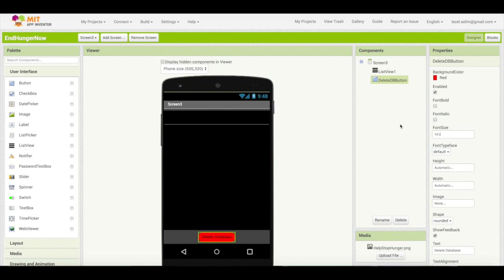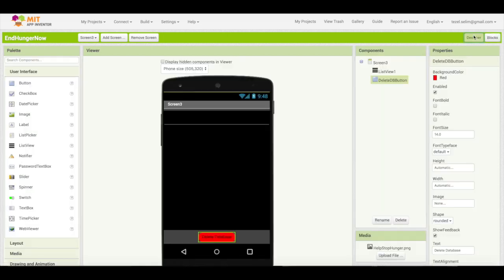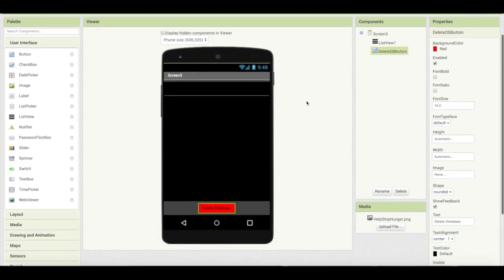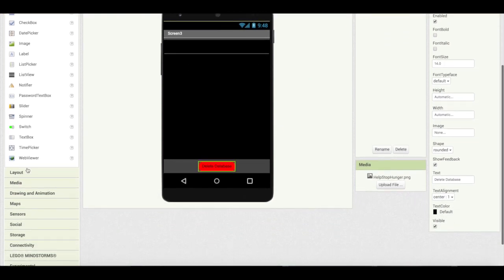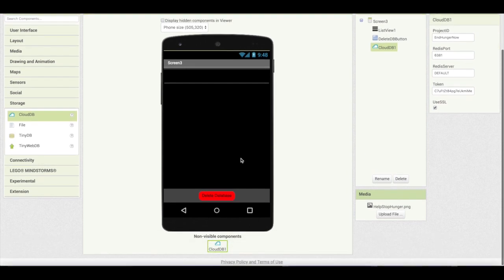So I've renamed my components. Now let's think what should happen. So when the screen 3 initializes, meaning screen 1 sends us to screen 3, what should happen is there should be a request made to the CloudDB to send all the existing information there. Okay? Now, one thing you're going to notice is in this screen 3, we do not yet have access to CloudDB. Okay? So what we should do immediately before we forget is we go again to the storage components here, and drag and drop a CloudDB component.